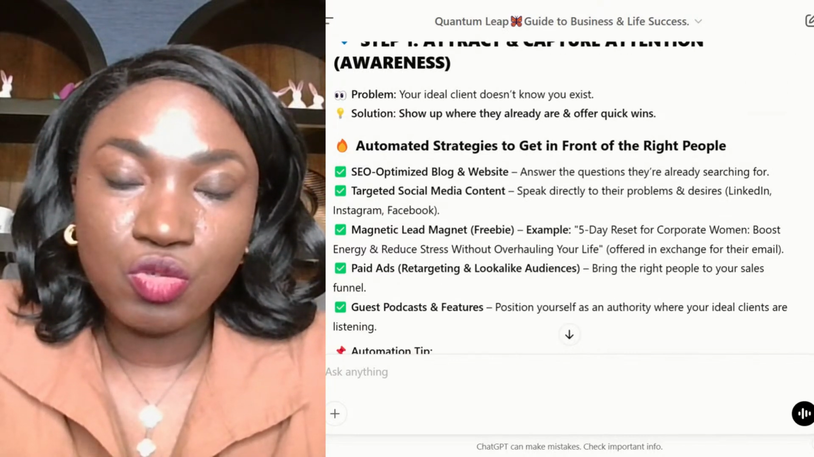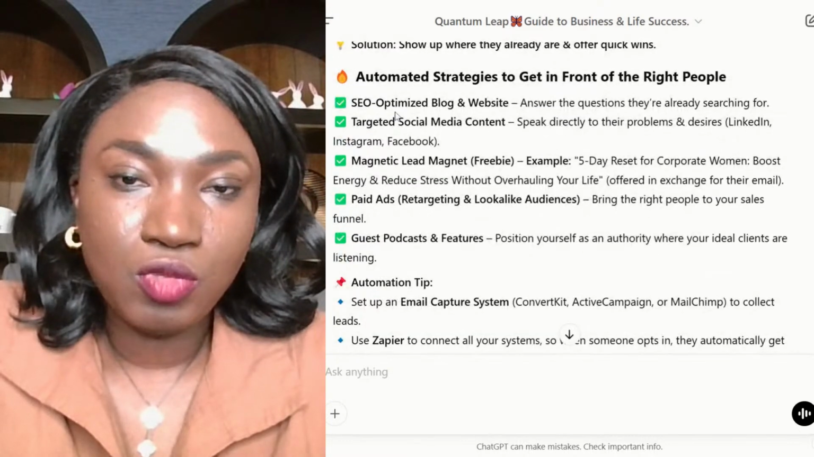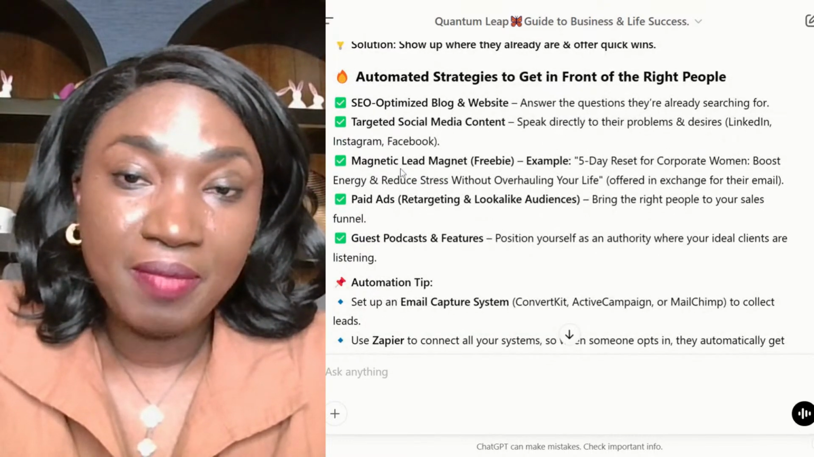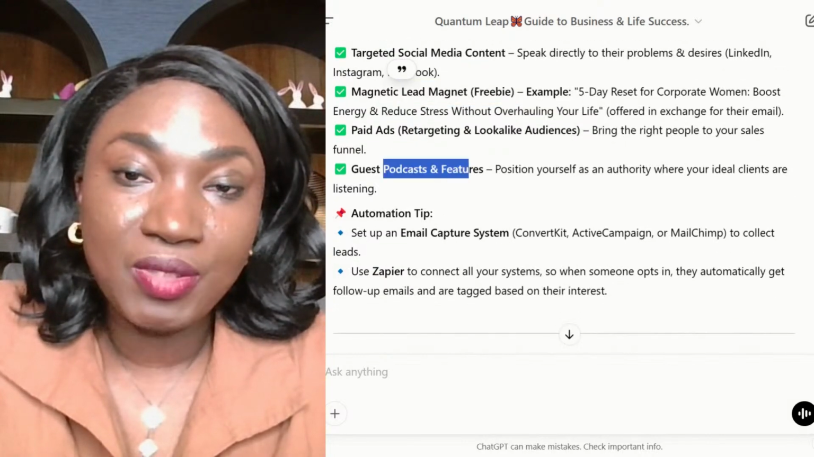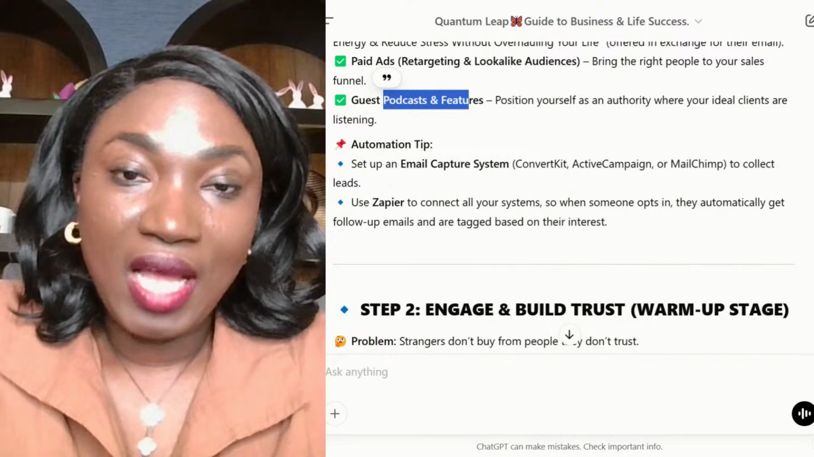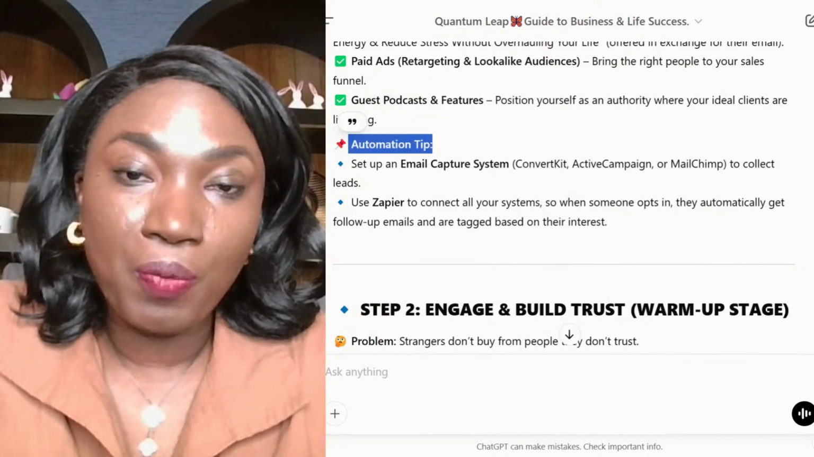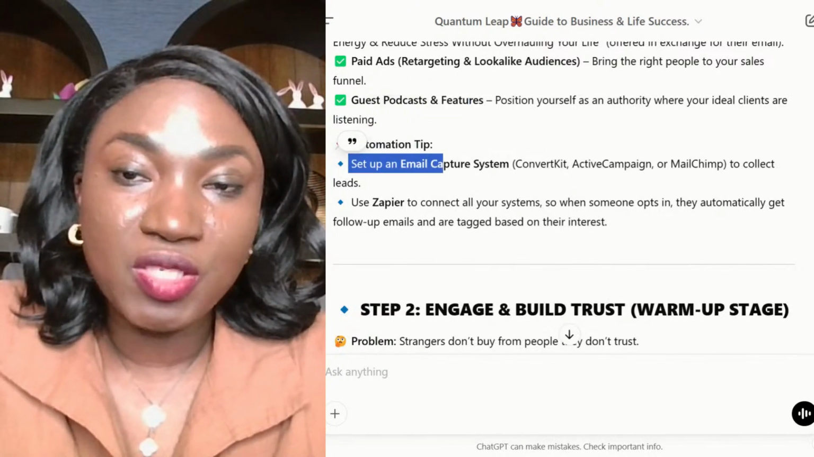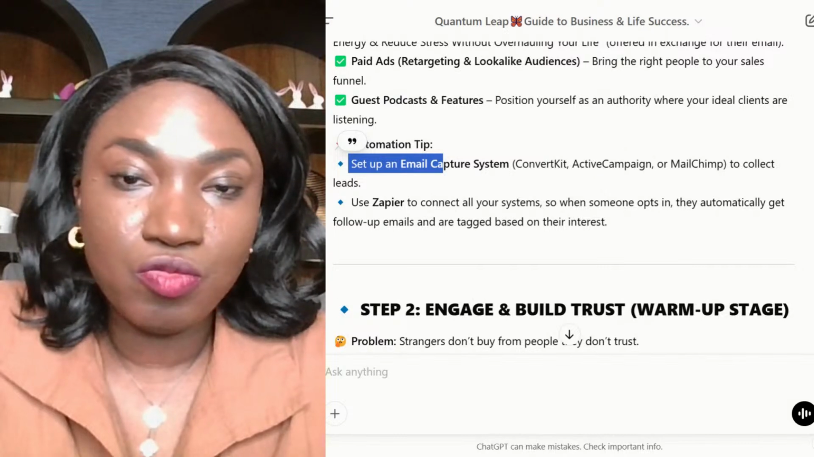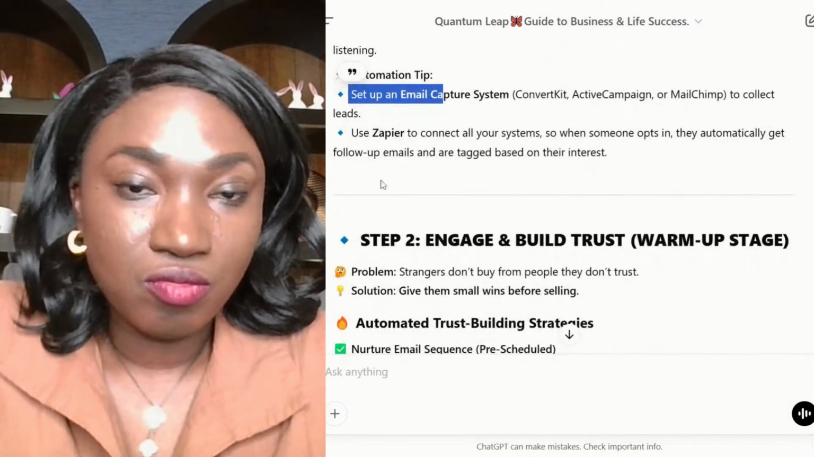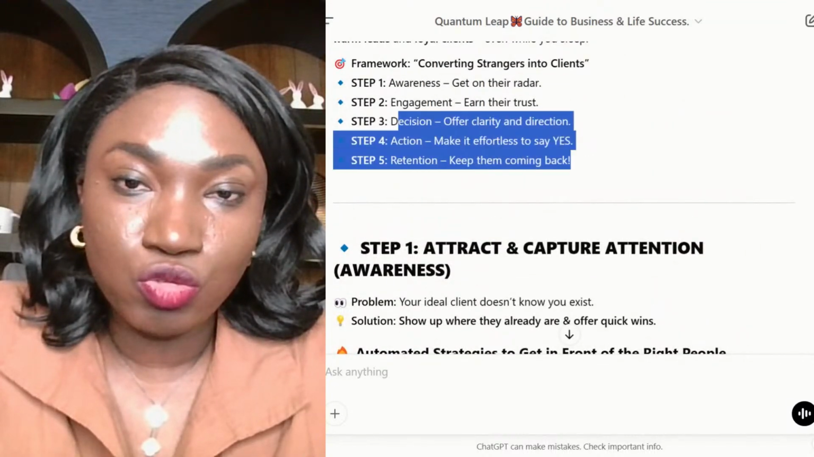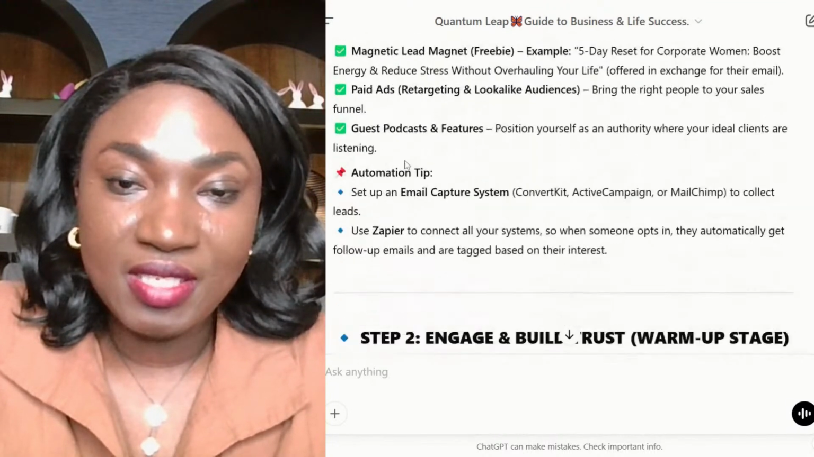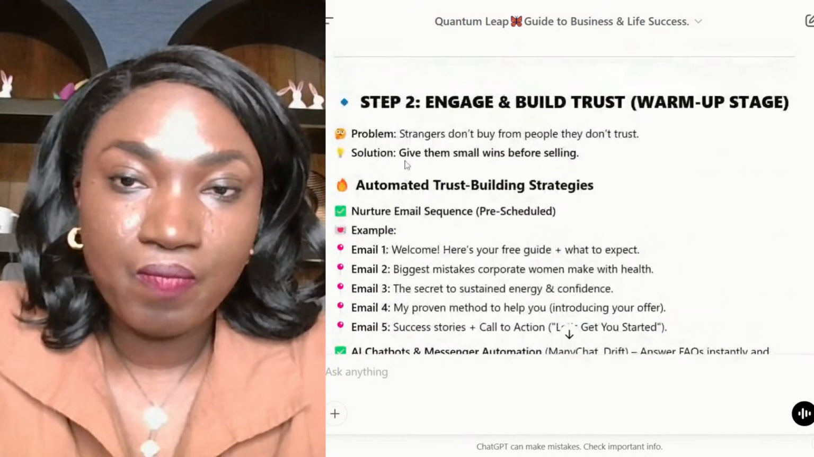So now it will give you strategies to get in front of the right people. Look at it. Magnetic lead magnet, freebies. It's telling you what you can do. Guest podcasts. Now it's giving you something to watch out for. Set up an email capture system. ConvertKit, it gives you, right? Collect leads. Step 2. So this is what the framework is going to do, and then the GPT is telling you how to do it.